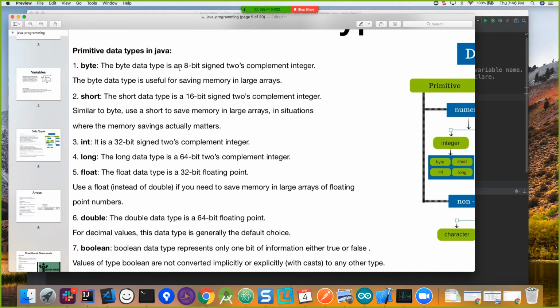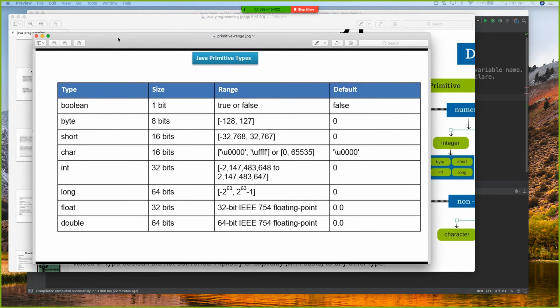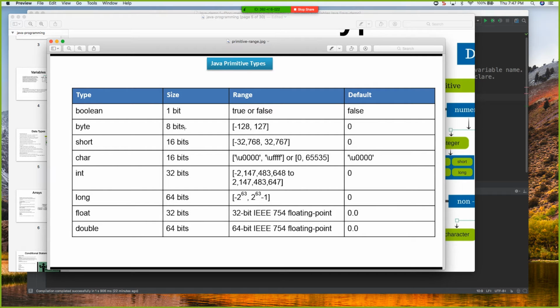The byte data type is an 8-bit signed integer. You can think of byte as the smallest, the tiniest data type that Java has. It can only store down to -128 and up to 127. Can anyone guess why it is 127 and not 128?